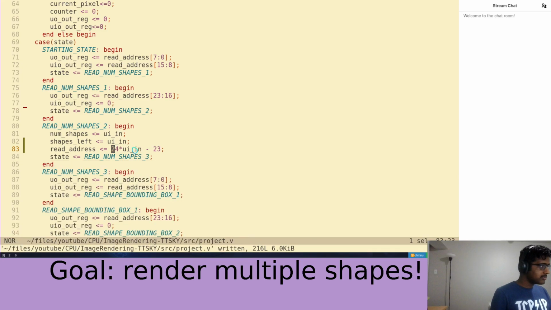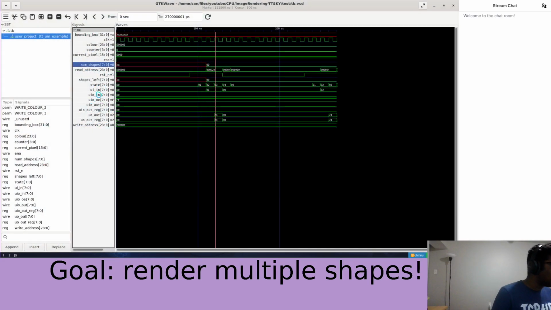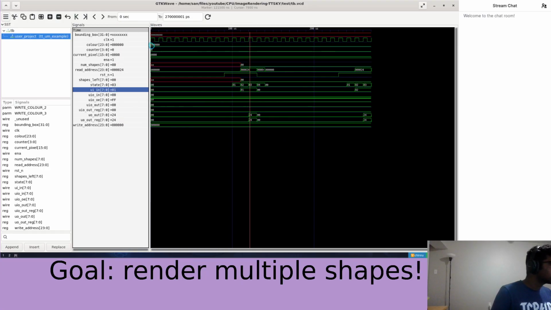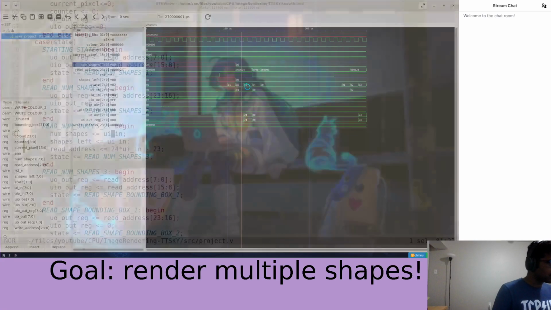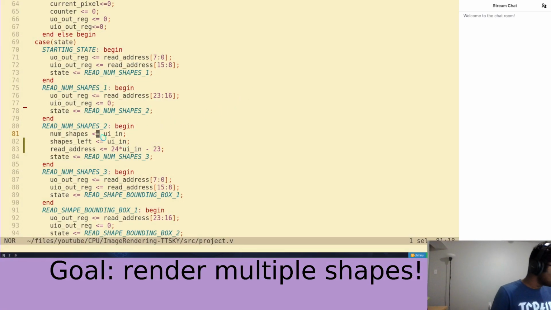So 24 times UIN minus 23. Why is UIN some number that makes no sense? UIN is 1. Can I have this bit go right? Yes. There we go. UIN is 1. We know it is 1 here. Shapes left goes to 0. Num shapes is 0. Why is it 0? Why is it not updating? Should be the value in UIN. Because read num shapes 2.